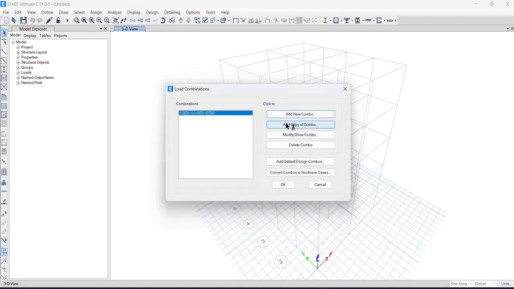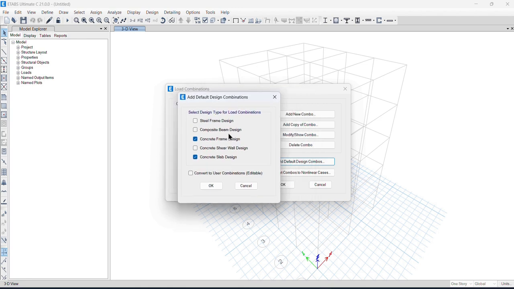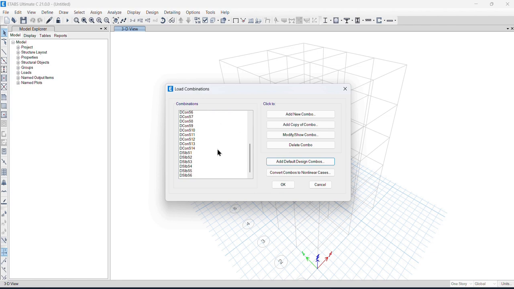So you can see our load combination is defined, and what you can do, add default design combo, and this is composite beam design, steel frame design, concrete frame design. So go and concrete slab design. So we select, because in our structure there is a beam, column and also slab section, so according to that the combinations are auto generated. So you can see here the combination is generated.